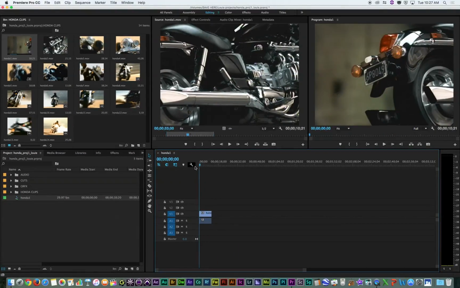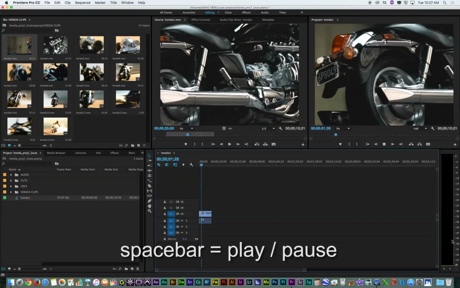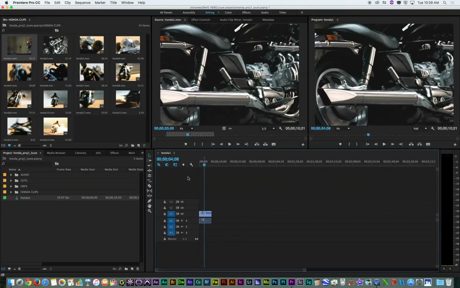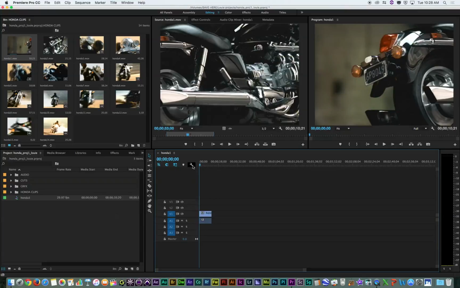And if I hit the space bar to play this from the beginning, notice here on the sound meter, nothing is going because there is no sound. But it thinks there is, and no sound is still considered sound. So here we go. We have V1 A1. The video and audio are separate.